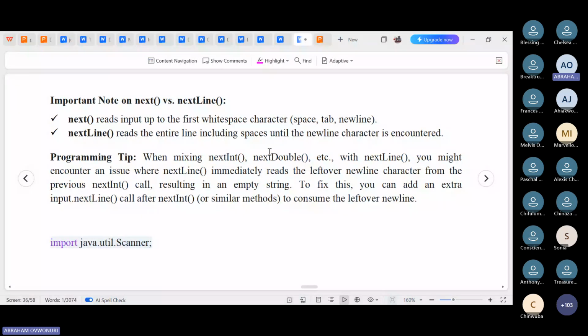When mixing nextInt, nextDouble, etc. with nextLine, you might encounter an issue where nextLine automatically reads the leftover new line character from the previous nextInt call, resulting in an empty string. To fix this, you can add an extra input.nextLine after nextInt or a similar method to consume the leftover new line. When mixing nextInt, nextDouble, etc. with nextLine, you must take this to heart as a programming tip.